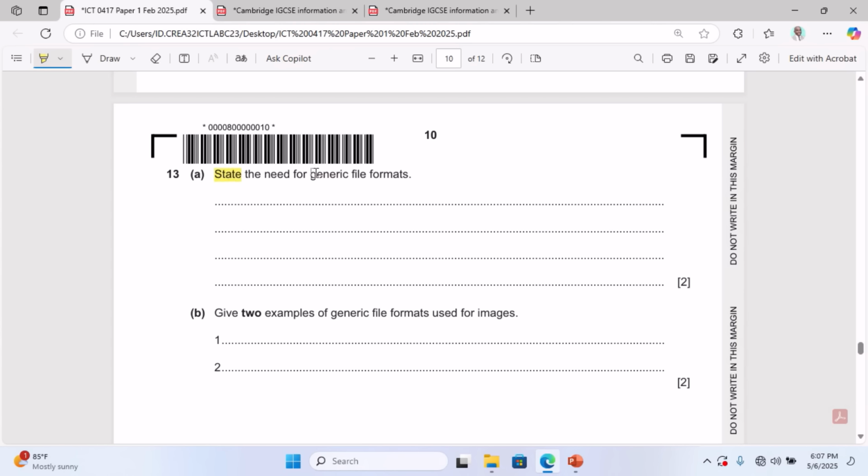Then question 13, which is the very last question in this paper, states the need for generic file format. This question is not just asking you the meaning of generic file format, but why do we need generic file formats? That's the question. Some candidates will just write the meaning of generic file format, and that's why many people will be surprised when they see what they eventually got after they have sat for the exam. So the question is asking, state the need. Why do we need it?